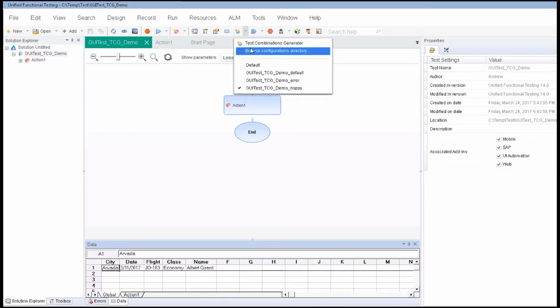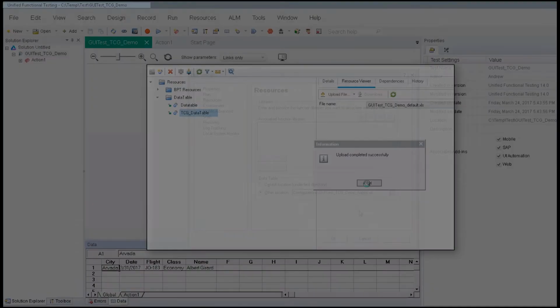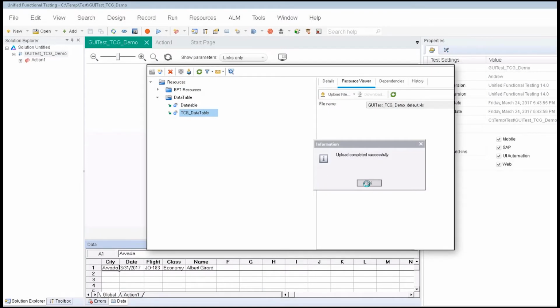You can access these data table Excel files outside of U of T too. Click Browse Configuration Directory to view the folder. You can also import your newly created data files into ALM as test resources to be used in other tests.